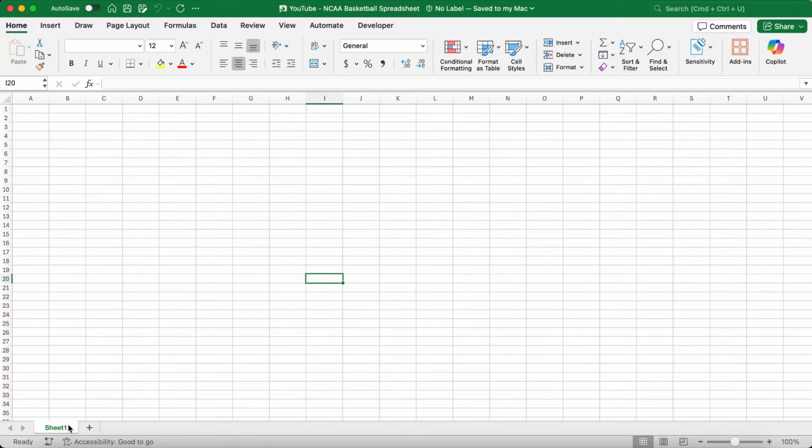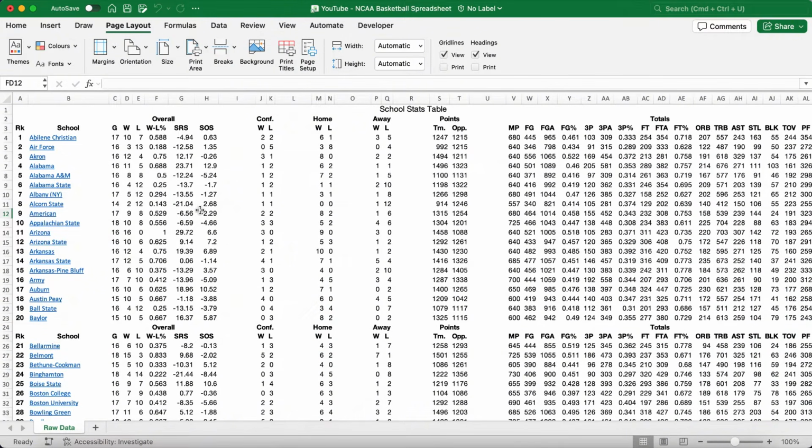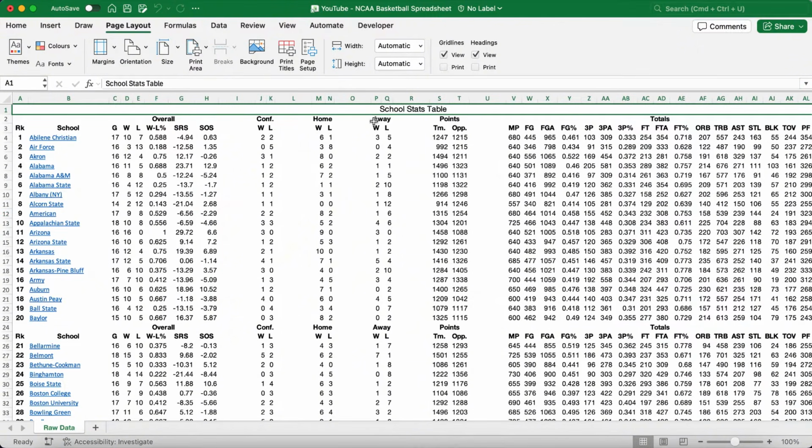To start lads, open a blank spreadsheet and name it raw data. In here, we're going to import all the data we need for the model using Power Query. This will come from two websites, College Football Reference and teamrankings.com, and I'll put all the necessary links and what columns they should be imported into in the description below.